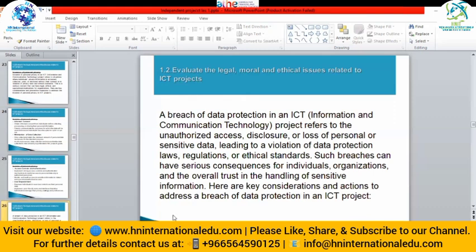Then, what if there is a breach of data protection, such as unauthorized access or disclosure, or what if personal or sensitive data is violated? A breach can be of several kinds, and these issues have to be managed. So let's see how a breach of data protection is handled in an ICT project. What if the personal or sensitive details of your customer are leaked, and how are you going to manage that?